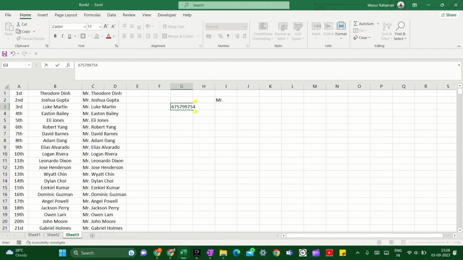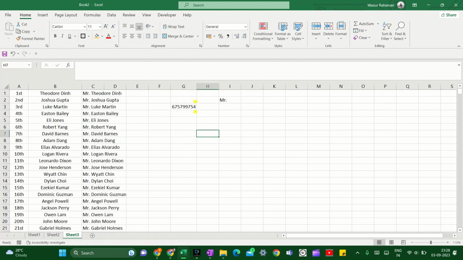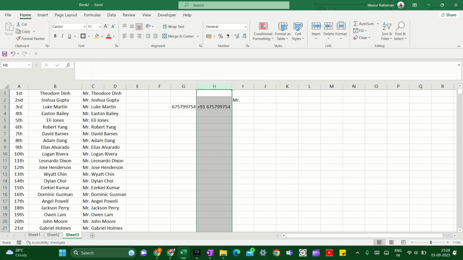Then you can use it like this: I have a mobile number like this. I want to add +91. Then I will write equal to, inverted commas open, then +91, then one space will be there, then inverted commas close, and then this number, and now I have got this number. Okay, and this is how you can use this formula.